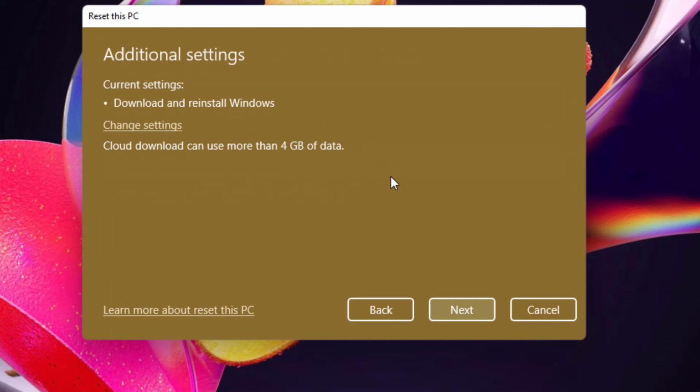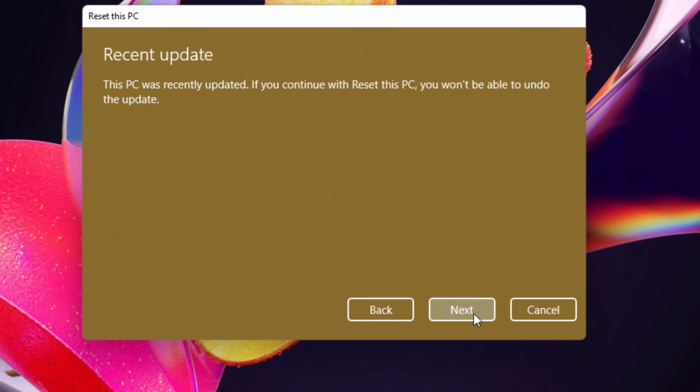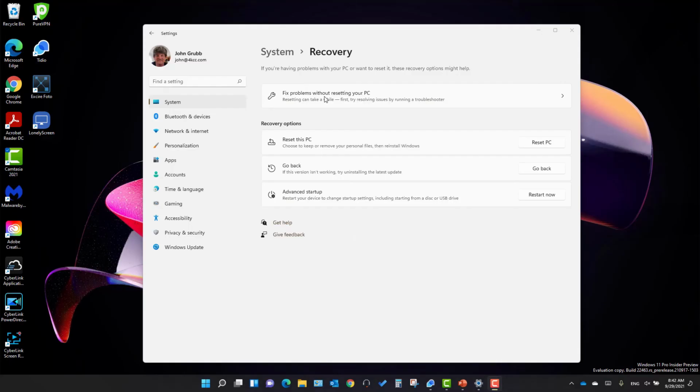And along the way, Microsoft can warn you about different things. Like, for instance, here it's telling me that there was a recent update, and if I reset the PC, I'm going to lose that update. If I wanted to continue, I'd just click Next.